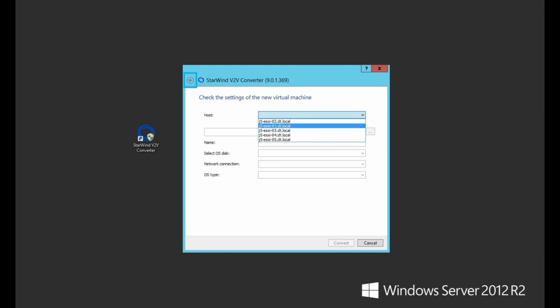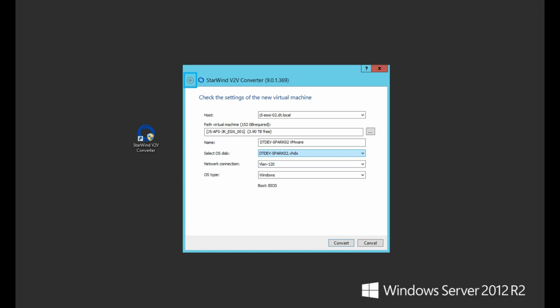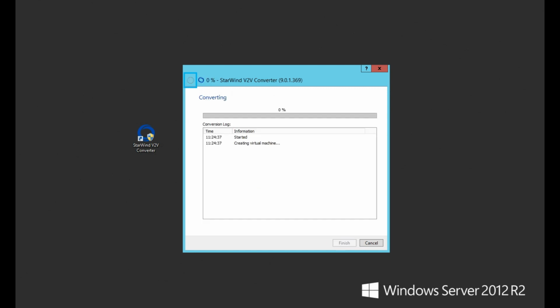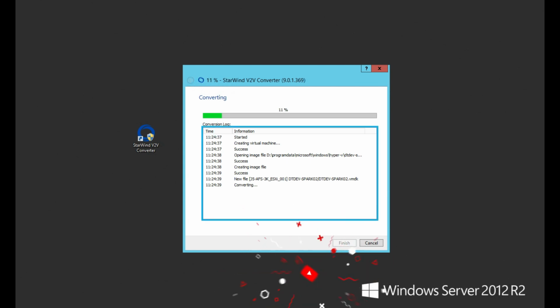Here on top, I use the drop-down and select one of the hosts. Then I selected a centralized storage. The VLAN I'm going to select later. I can rename the virtual machine here also, and finally I select the OS type, which is Linux. Once I initiate the migration, we can see it first creates the virtual machine, and then starts converting the disk to VMDK.